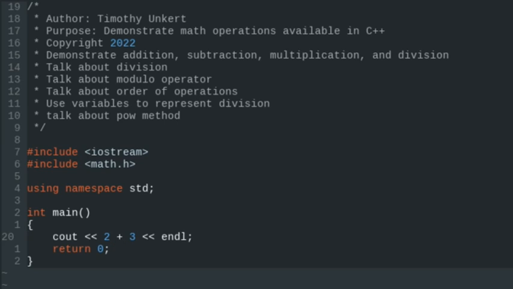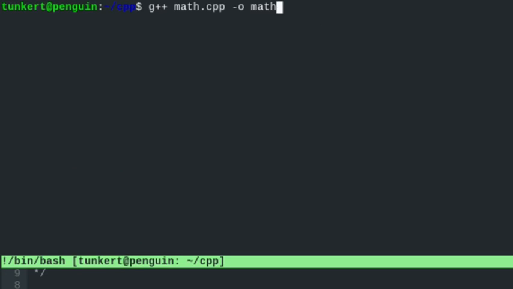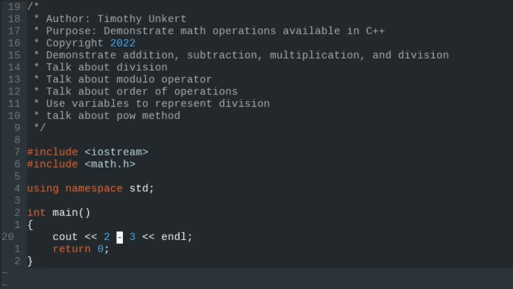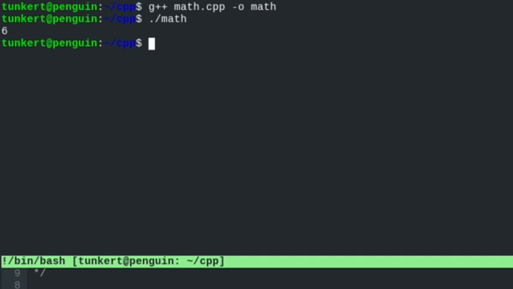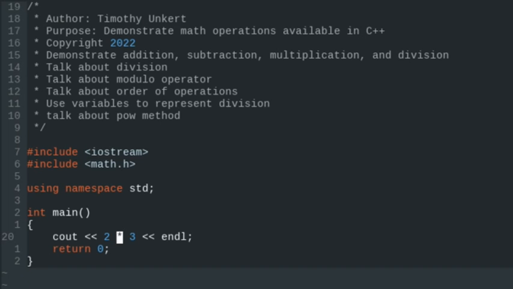I can also do subtraction, so if I change this to a minus and save, open up a terminal, after I recompile and rerun, I should get -1, which I do. Okay, let's exit back out of here. I can also do multiplication. So I can do 2 times 3, which should give me 6. I'll save this, open back up a terminal, recompile, rerun the program, and I get 6.